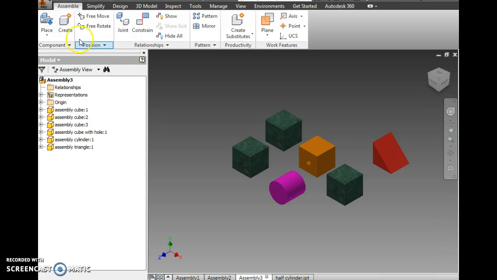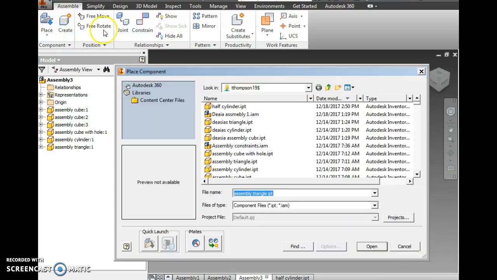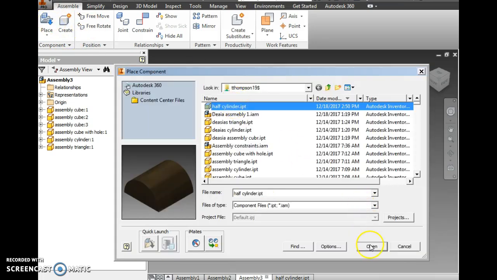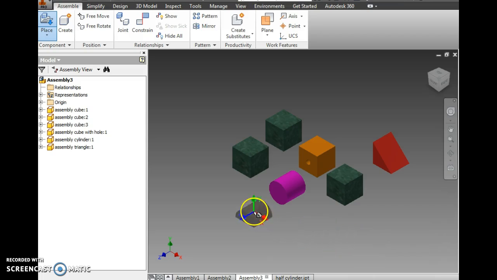I'm going to go back to my assembly here. I'm going to go to place. Half cylinder is right there at the top. I'm going to open that. And it's going to be over in this area here. Escape. All right, let's put these together.